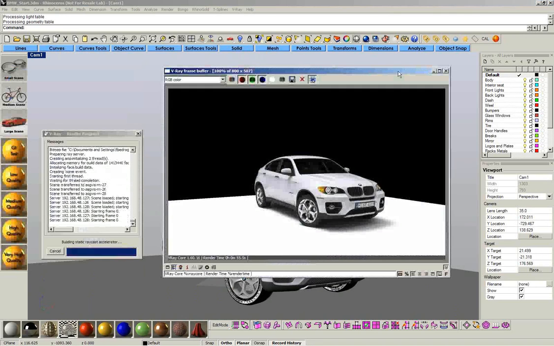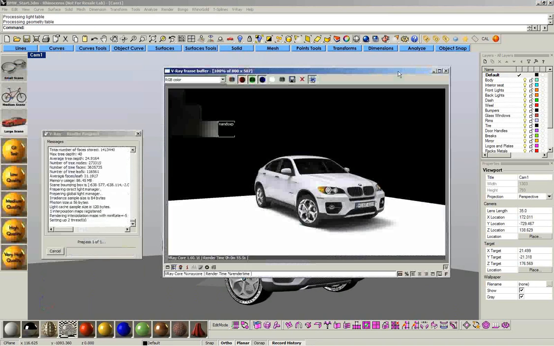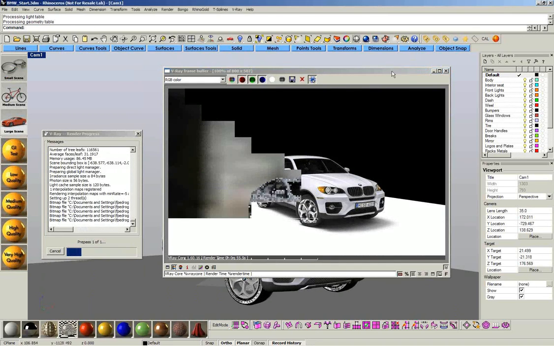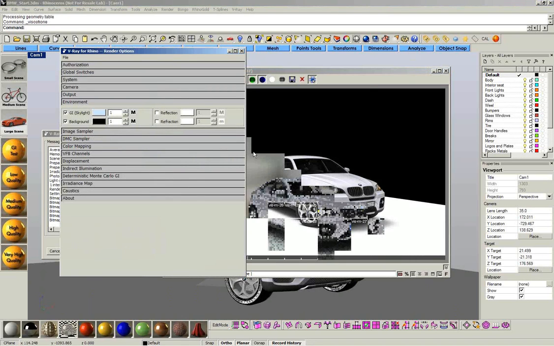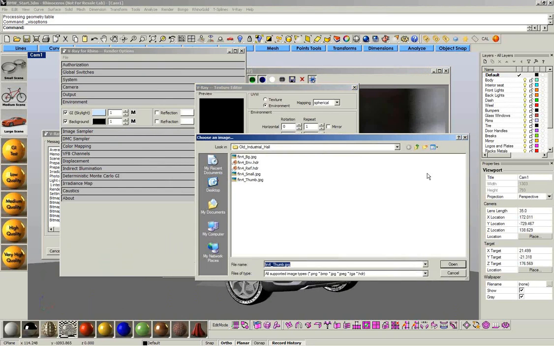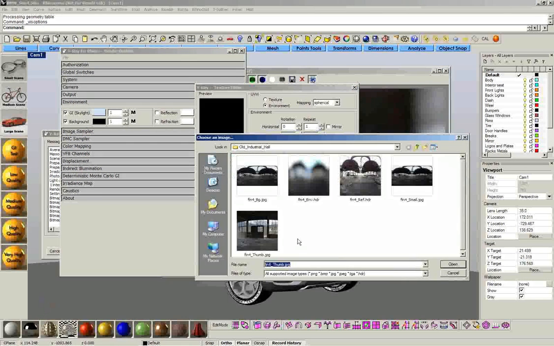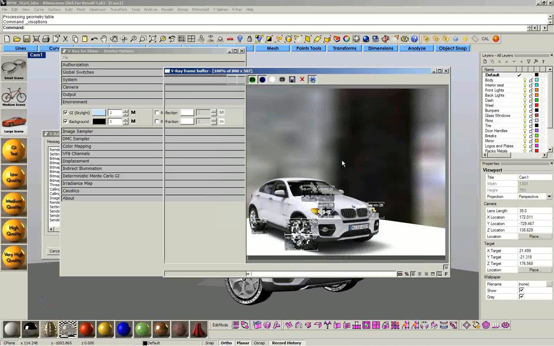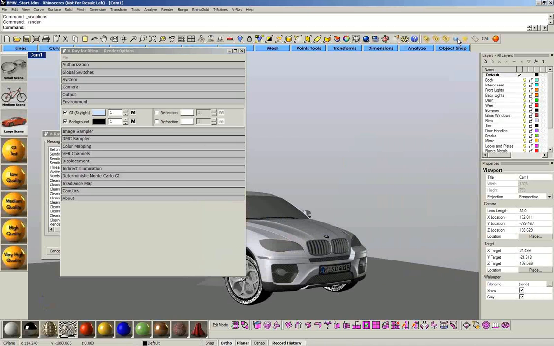Sorry, let me make some changes here. I'm using the thumbnail there, so my bad. It should be the large HDRI instead of the thumbnail.